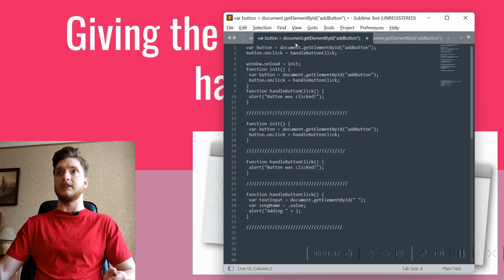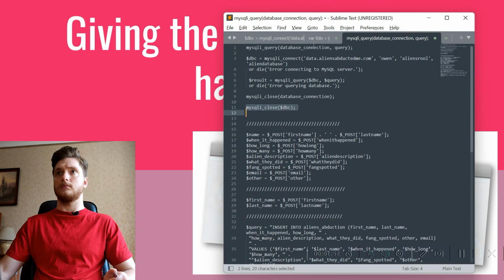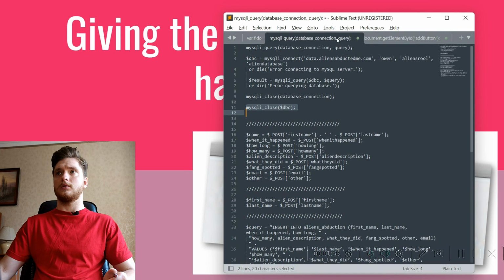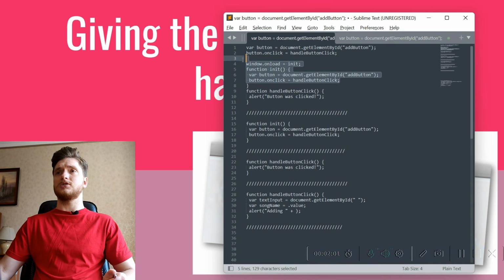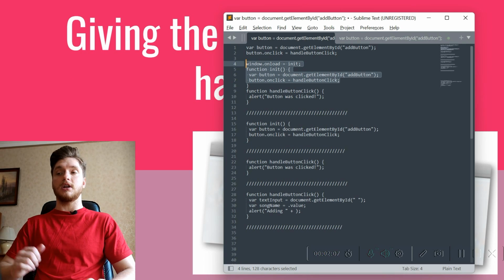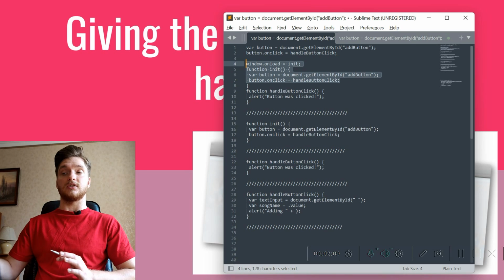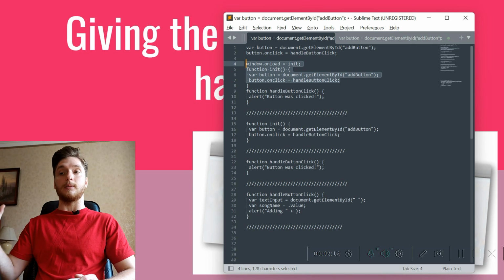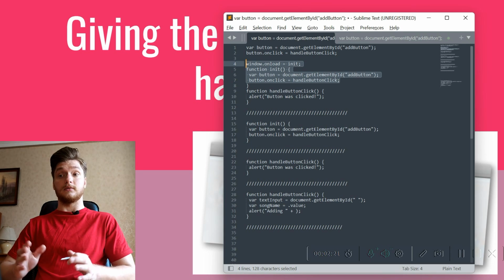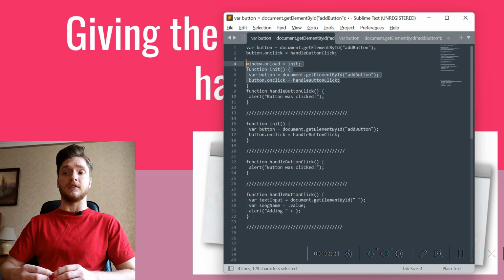So, we find it. Okay, so we don't do anything on load. Just like we did in the last chapter, we are using an init function that won't be called and executed until the page is fully loaded. After the page loads, we'll grab the button and set up its onclick handler. And then the click handler will display an alert when we click on the button.